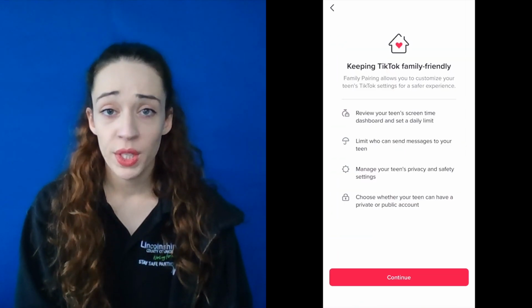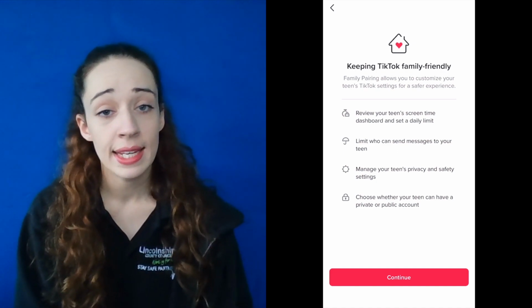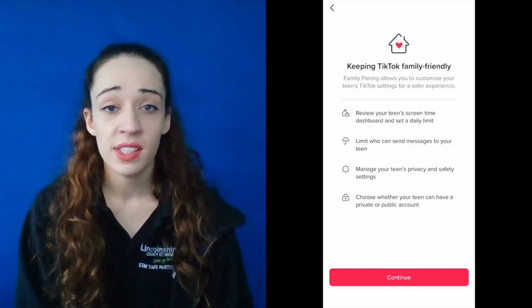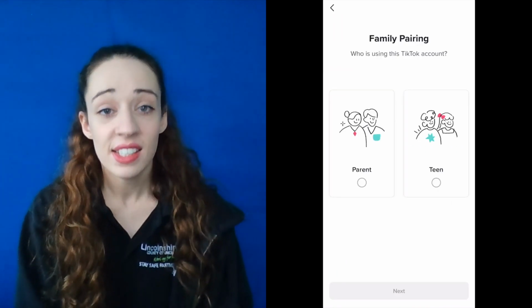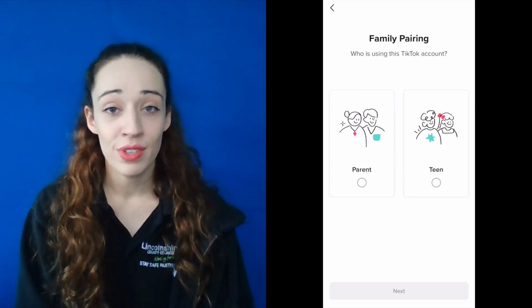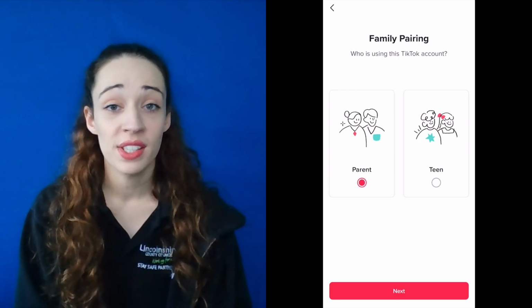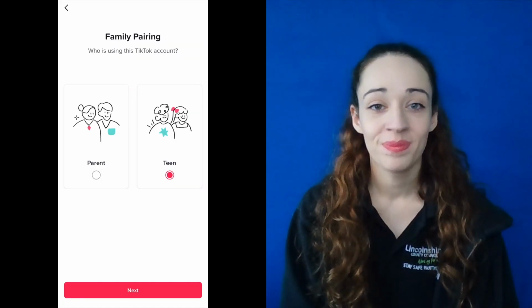As you can see, using this feature, you'll be able to view your child's screen time and set them daily limits, limit who is able to message them and manage their privacy and safety settings, and also choose whether they can have a public or private account. Click Continue and select Parent on the following page. Your child will need to follow the same steps, but instead of selecting Parent, they will select Teen.